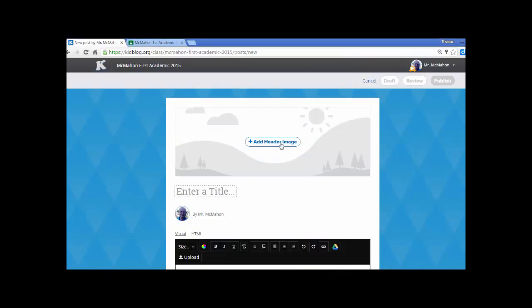I can add some type of header image, but I'd ask that you do that at the end. But I can also add a title. And for the title, you want to write down what your post is about. So let's assume here for a moment my post is about the Silk Road. So I'm just going to type in Silk Road. And that'll be the title of my post.